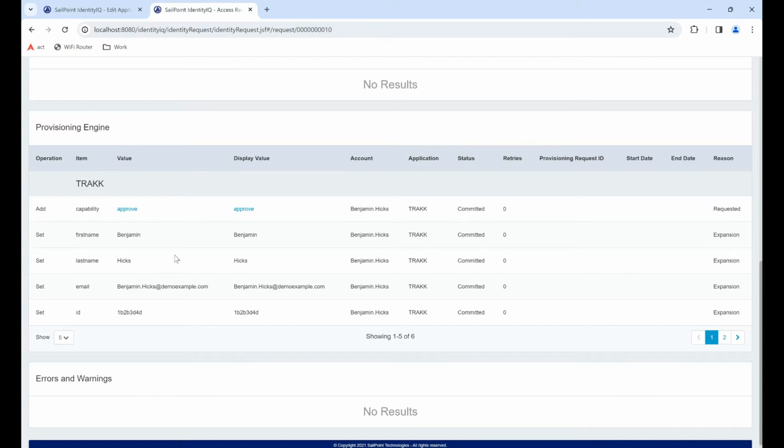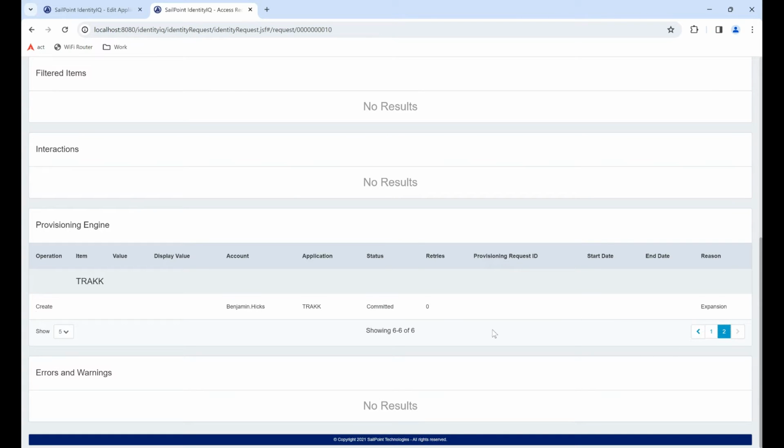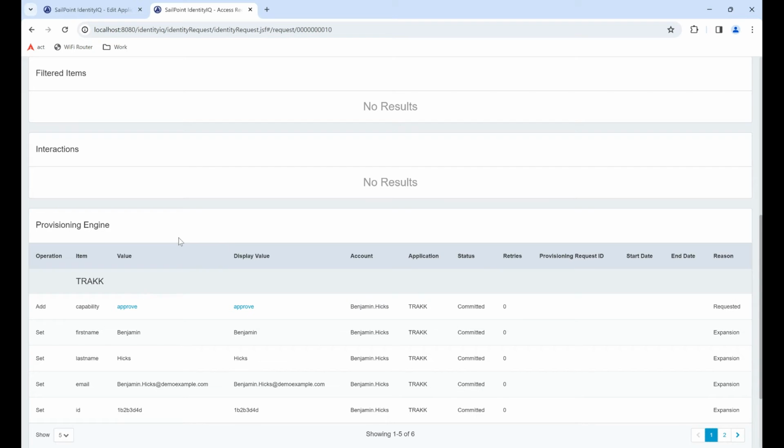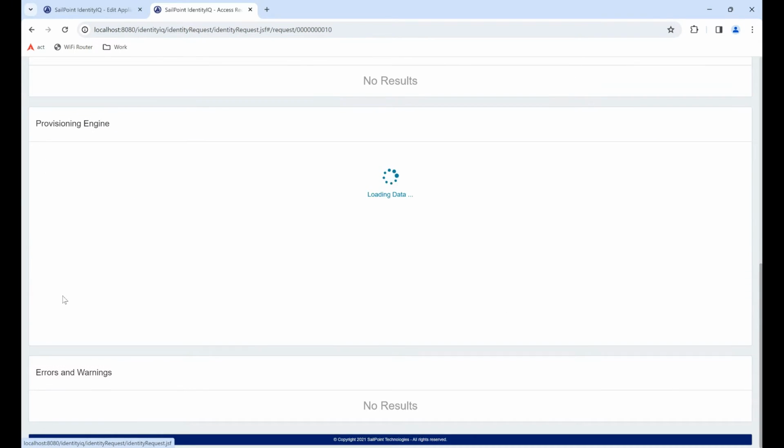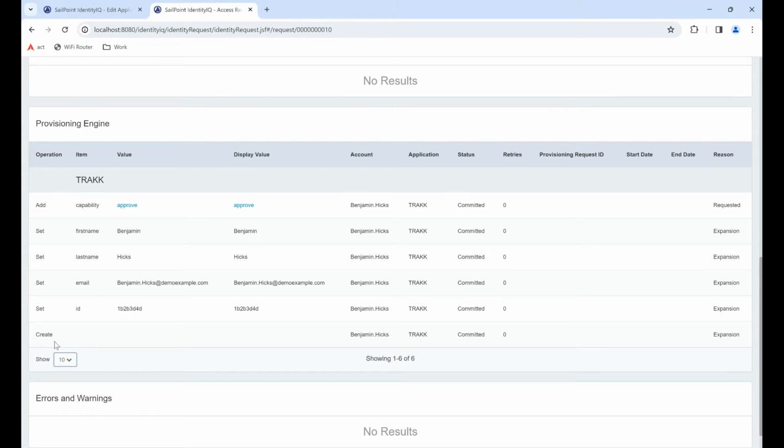Okay. So here, as you can see, these are the details. That capability is the one which we have added. First name, last name, email, ID, all these we have set in the provisioning policy. There are two pages, so I'm just going back. It's a create account, or we can expand and then see it. Let's expand this to 10. So you can see that all this is a create account. On this, we are passing these attributes. These are requested. These attributes are coming from the provisioning policy, which will be passed to do the provisioning.